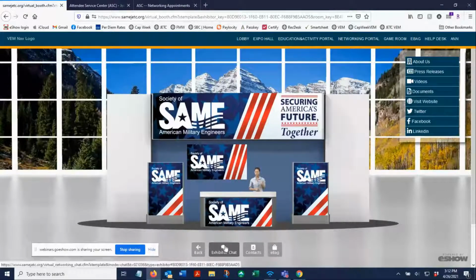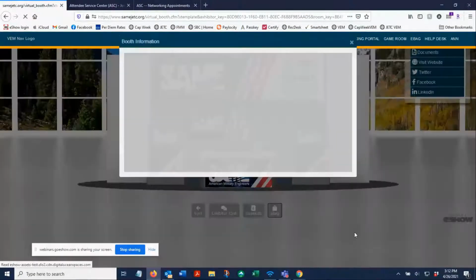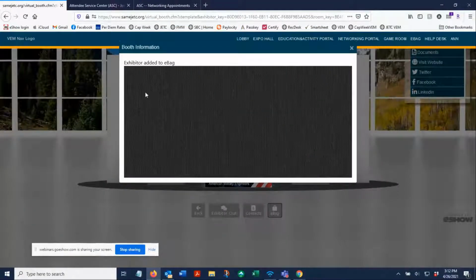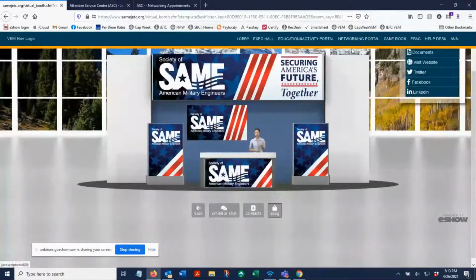Below the booth here, you see these different buttons. So you see the ebag button that lets me simply add this exhibitor to my ebag. So maybe I can remember, oh, I don't have enough time to find all of this stuff and read it. I need to come back.